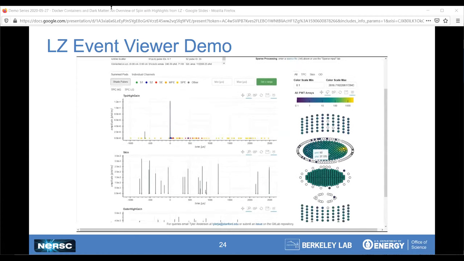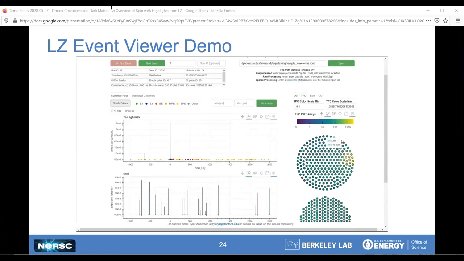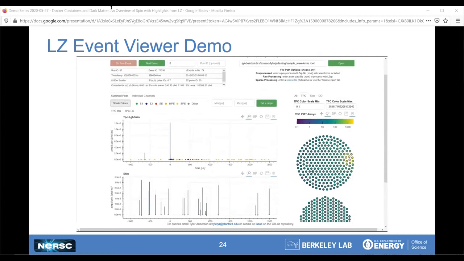And in the PMTs, this top circle here and the bottom circle here are the top and bottom arrays of the TPC, which are a little more clear if I go to this TPC tab, and then you can only see those. So you have the top PMT array and then the bottom PMT array. And these waveforms are summed up over all of the individual PMT waveforms, at least on this tab.